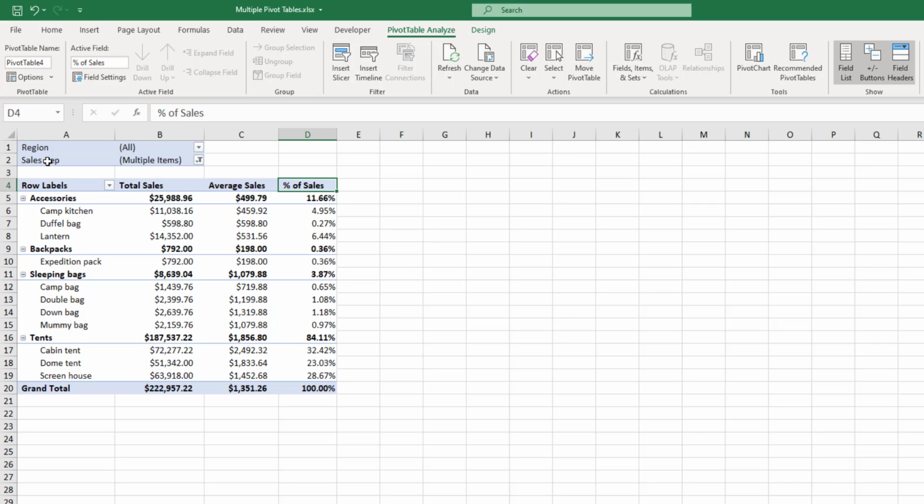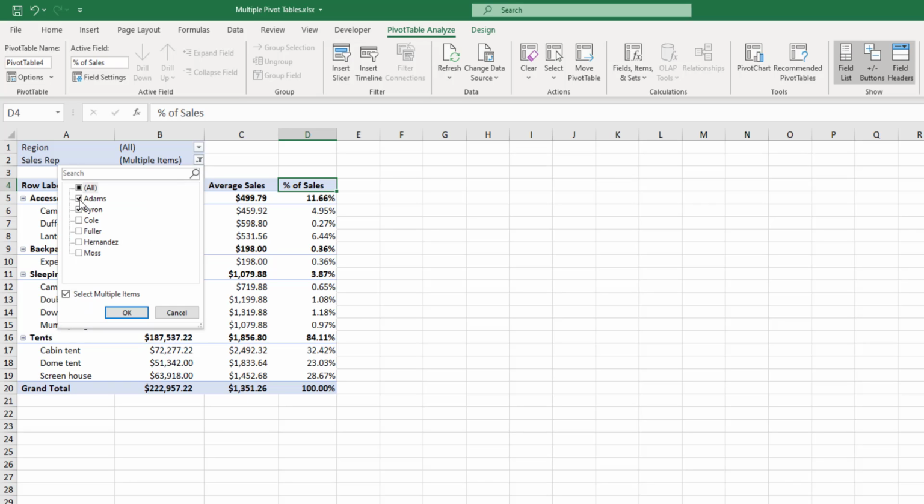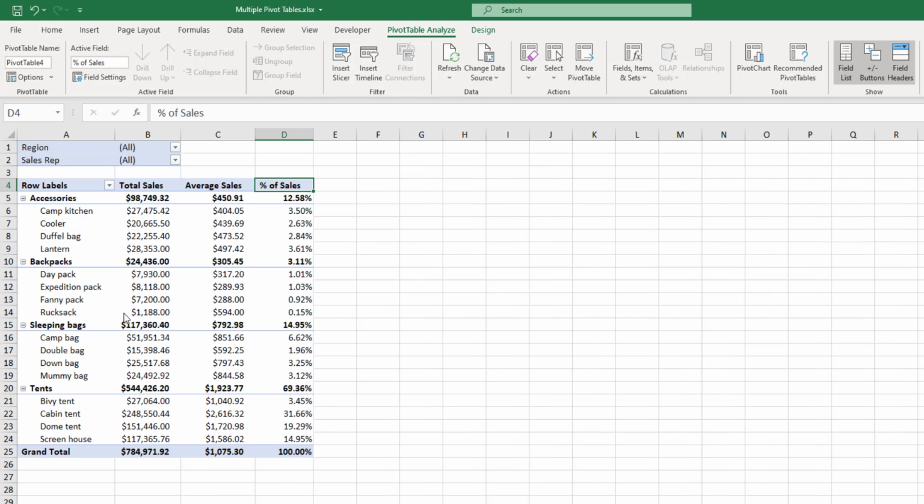When I look at the value for sales rep, it says multiple items. Also, we're back to that checking and unchecking checkboxes. So let's see if there's an alternative way of filtering this table that might be a little bit more effective. Now I'm going to take the sales rep field, move it into the sheet, region field, move it into the sheet, and I've gotten rid of those filters.